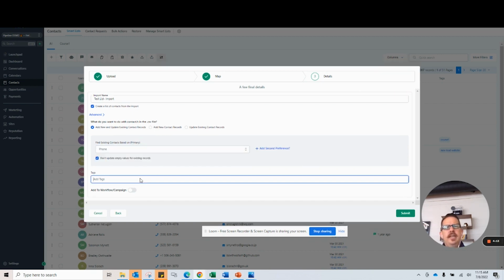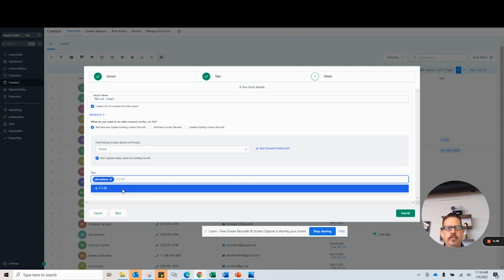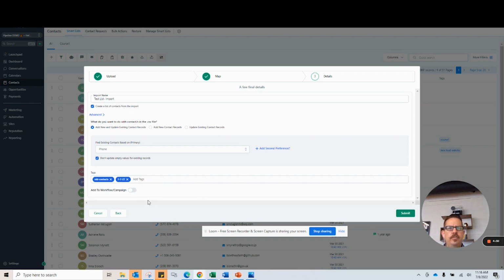Now, this is a key that I like to use right here. Let's say your list is dental. Or maybe this is a list of old contacts. You could put old contacts, and now when this list is imported, it will add that tag on there. And when that happens, you'll be able to go back and filter it later on. It's kind of a handy feature. Maybe you want to put the date, 7/7/22, whatever you want. You can put as many tags as you want in there.